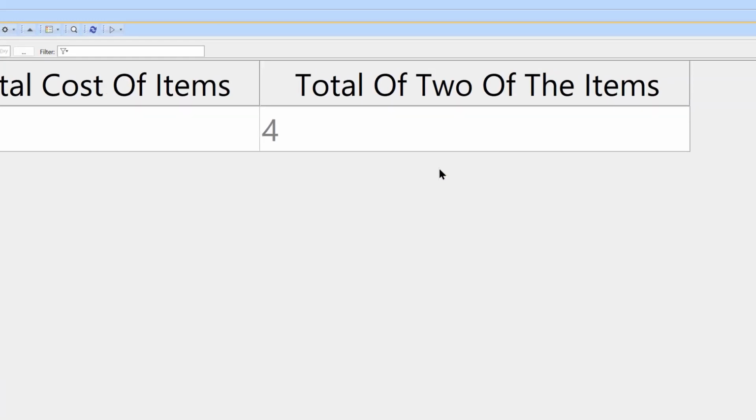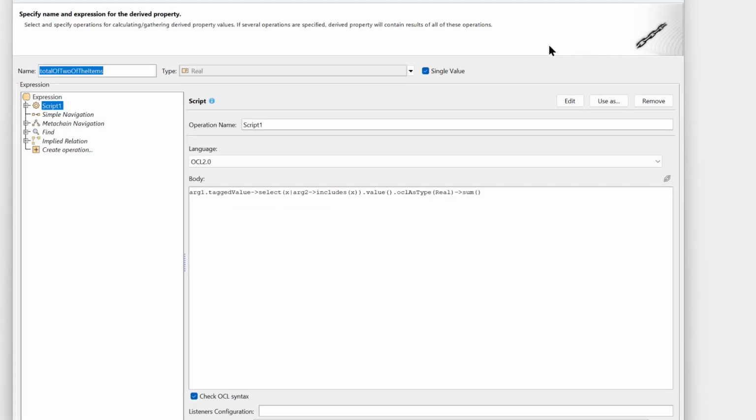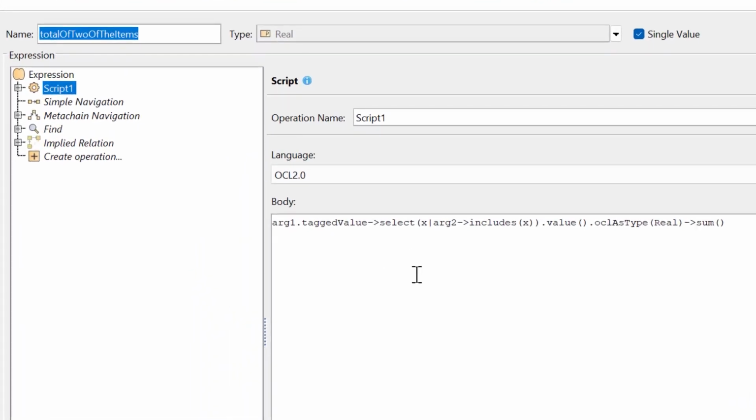Now let's look at this next column where we have the total of the items. This gets a little bit more interesting if we only wanted to select some of those items, or some of those tag values or stereotype attributes, to add up. So let's go to Edit Derived Property and look at how we arrived at this. Notice the script for this is still OCL 2.0. However, it's quite a bit different. So we can walk through.